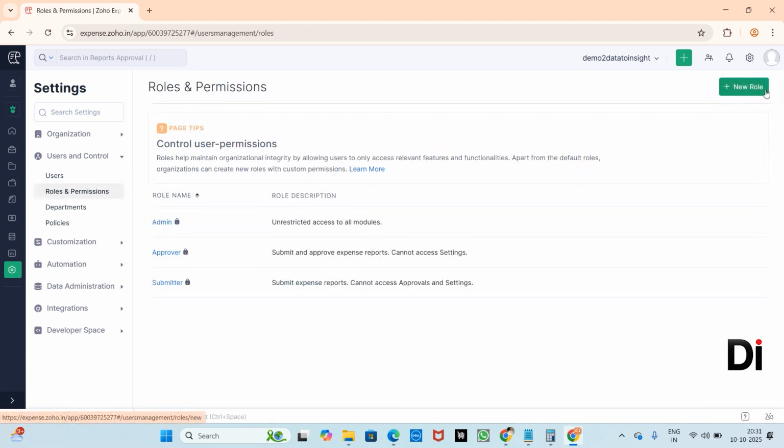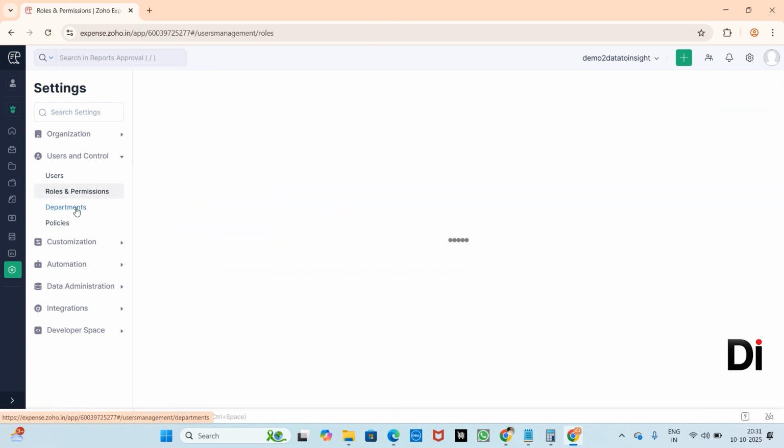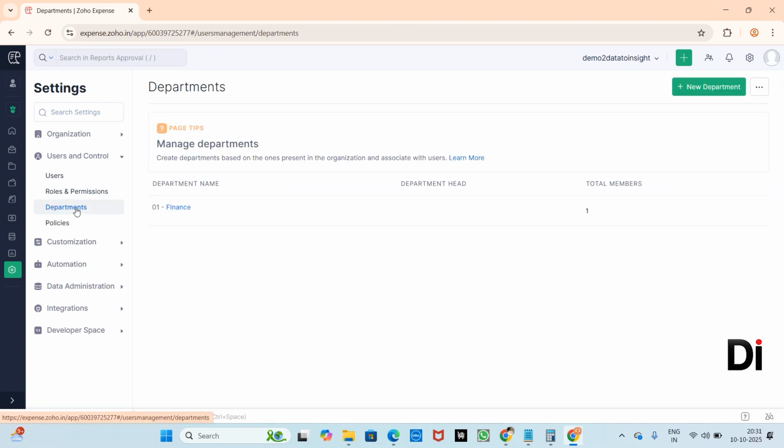Once the roles and permissions are set, there is an option to create departments. If you have different departments and teams in your company, you can add them as departments in Zoho Expense and assign the department to respective users. You can view the users who belong to a particular department in the department page, and all the expenses they create will be associated with the department by default.